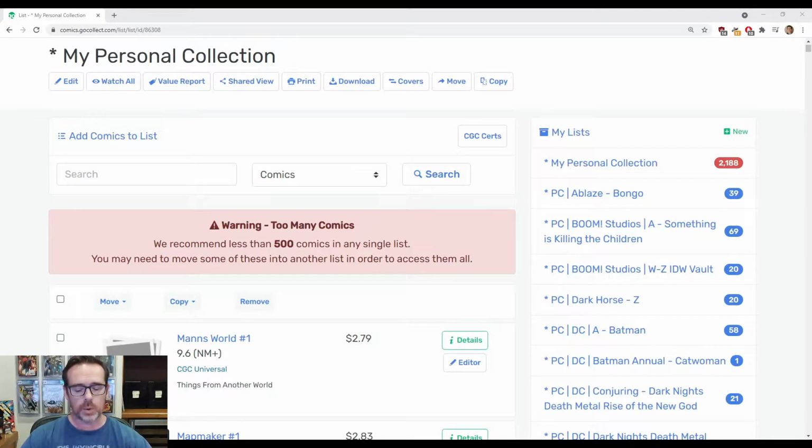When I started with GoCollect, I essentially had a PC list, a personal collection, and that really grew out of control. As you can see on my screen, I have currently over 2,000 books in the list called My Personal Collection. And so whenever I would purchase a book, I would grade it and I would put it under this personal collection as sort of a catch-all list.